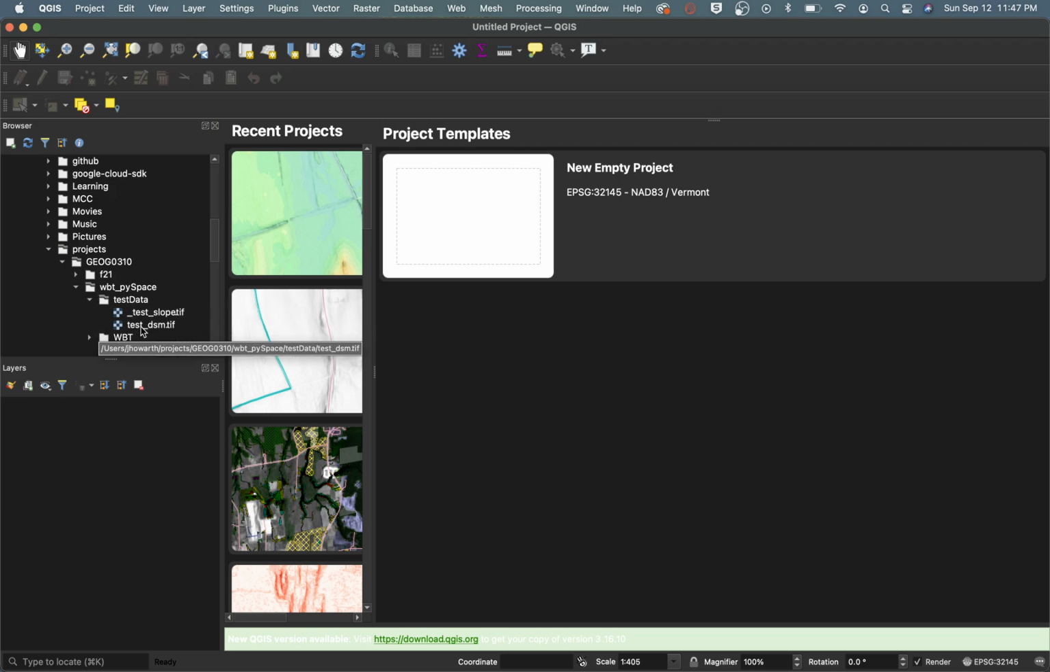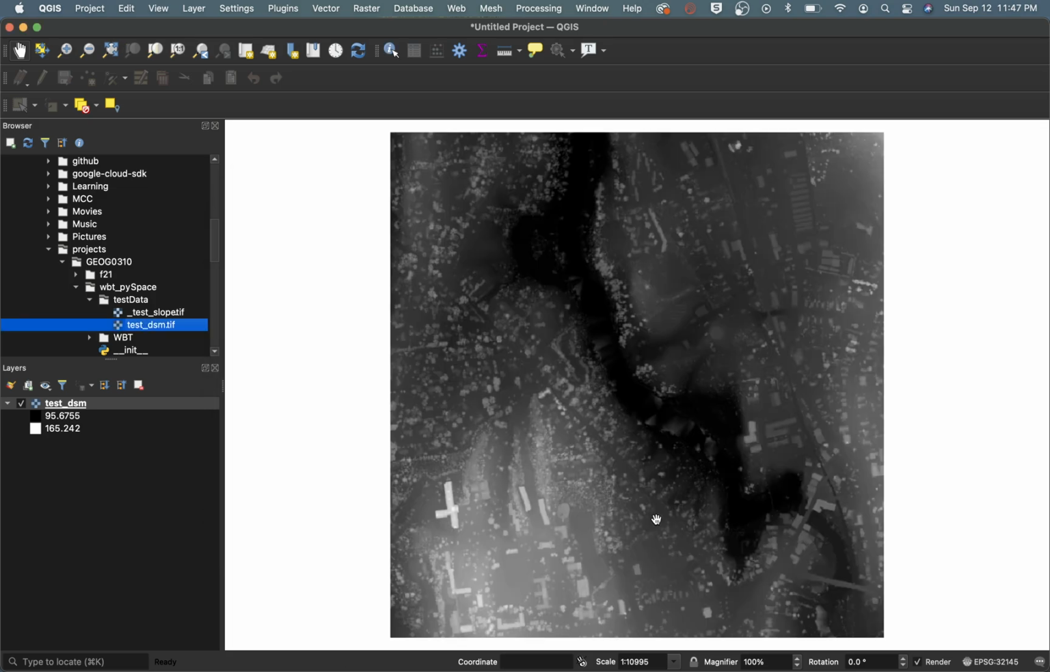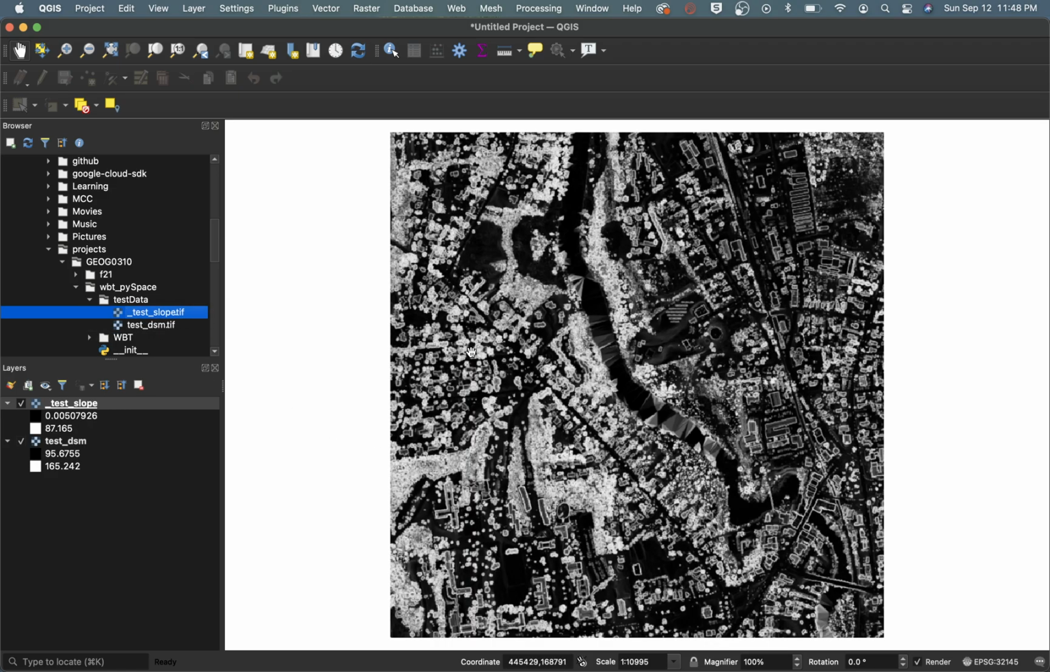So I'm going to start just by looking at the test DSM. It's going to give me this little concerned note that I'm just not going to worry about right now. So this was our input data for our little hello white box script. It's a digital surface model. So it's an elevation model, but it's also giving you the height of buildings and tree canopy and stuff. And then we use that to calculate slope.